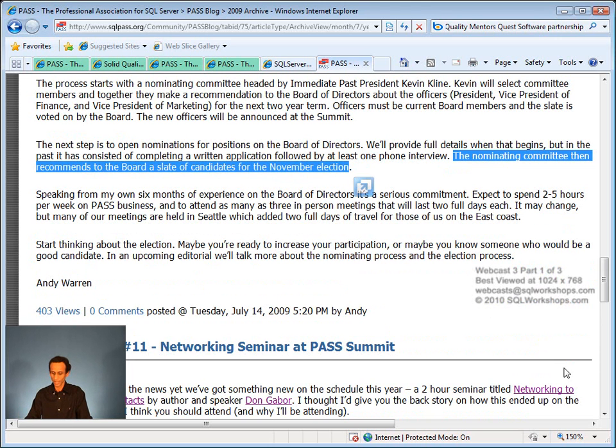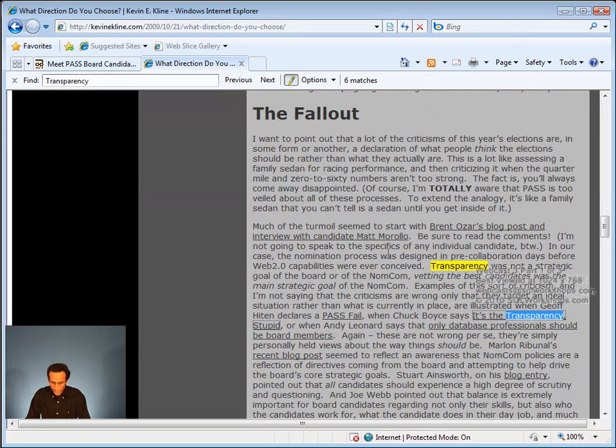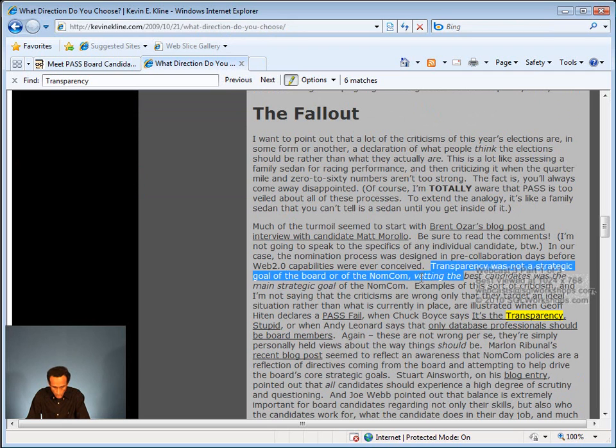Mr. JLR pointed out a blog article by immediate PASS President Kevin Klein. What direction do you choose? There, transparency was not a strategic goal of the board or the nominating committee. Vetting the best candidate was the main strategic goal of the nominating committee.